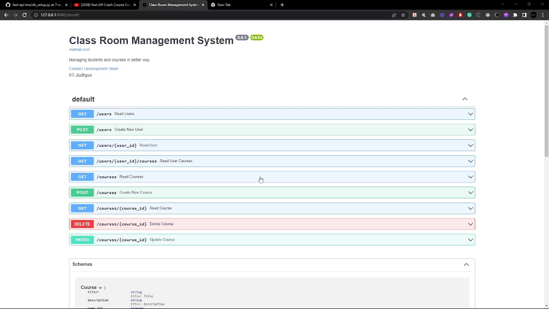So basically, teachers can manage all of their courses and they can analyze all the students who have enrolled and who are active in those courses. So this is basically a sort of alternative of Google Classroom with limited functionality.